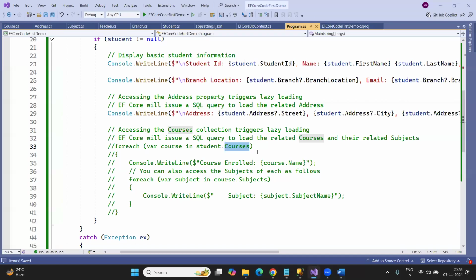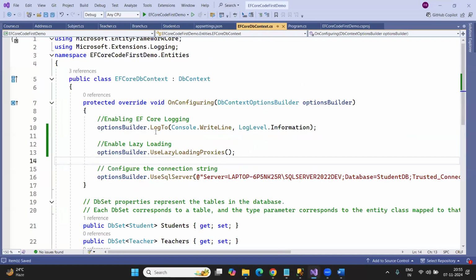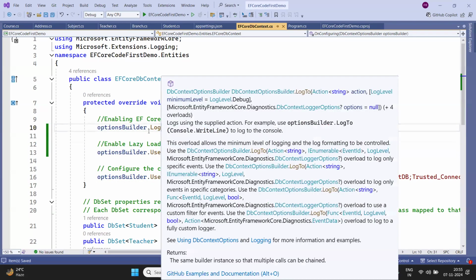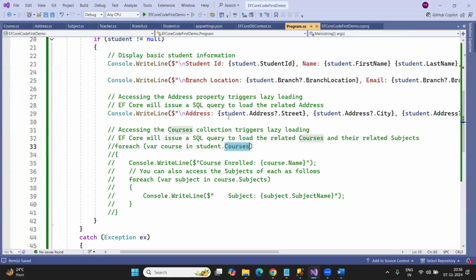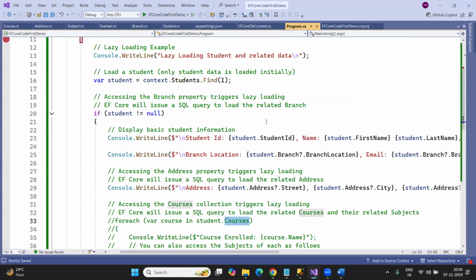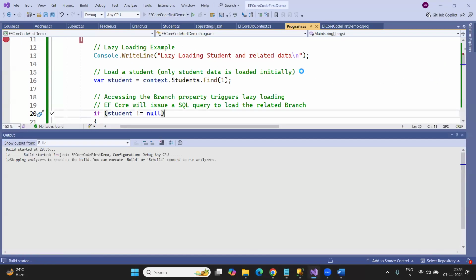To make sure of this, I need to make sure this statement is enabled: optionsBuilder.LogTo, where it is going to write the internal Entity Framework generated log. This line means the console window. With these changes, let me run the application and see whether it is loading the data as expected or not.